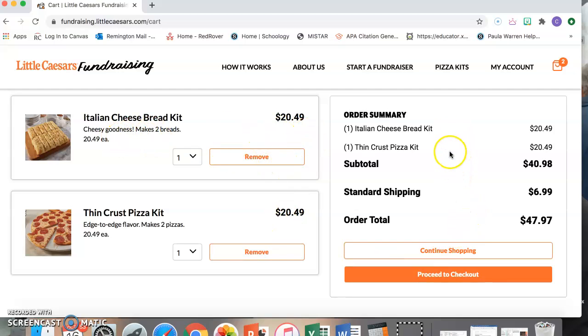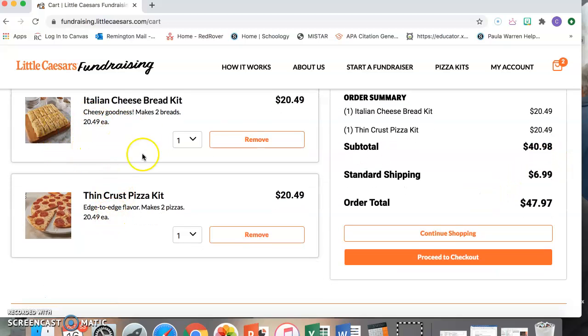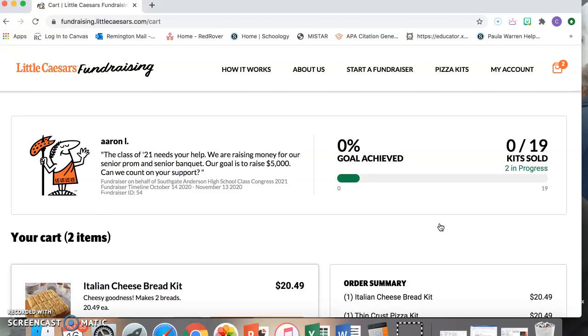One Italian cheese bread, one thin crust, comes out to $40.98, but there's two packs in each box. And then the standard shipping is $6.99 for both of them. That's really good, because in the past years it's cost $15 to have one box shipped. It'll be delivered by FedEx. It can ship anywhere in the United States, and they should receive it approximately 3 days after their order. Okay, so then you'll see that the total is here and they'll proceed to the checkout. So that's all there is to it.